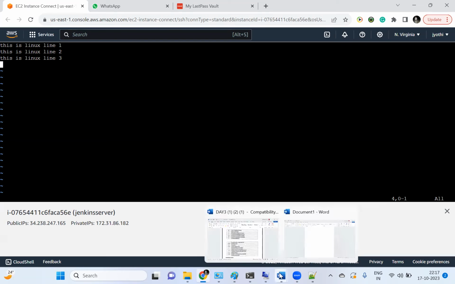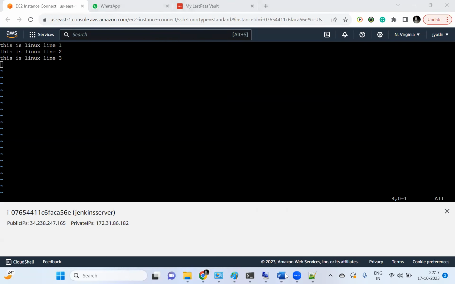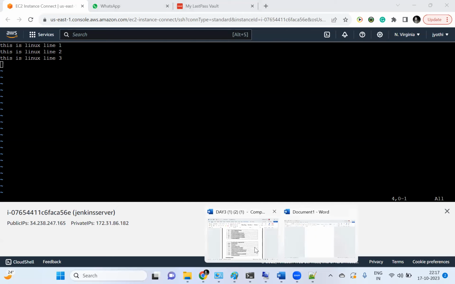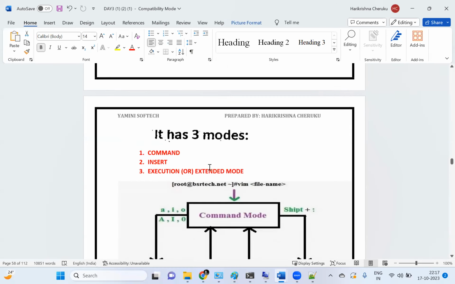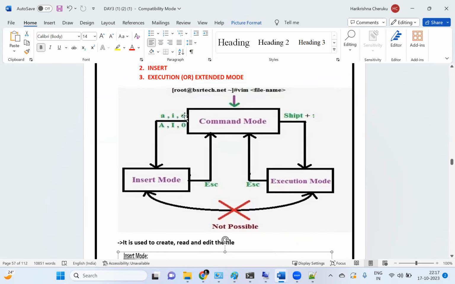Small i, capital I, A. So we can use O also, right? O. So O, I, A.